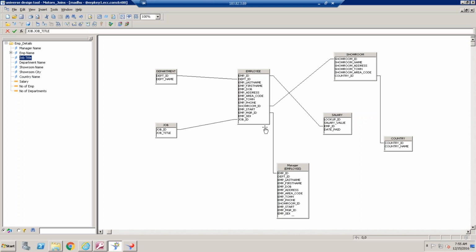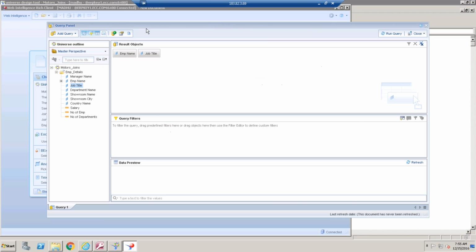It will be select employee name, comma, job title from employee table, comma, job, where employee.job ID is equal to job.job ID, right? Yes. Look at the query. Yes, we're getting the same. Correct.